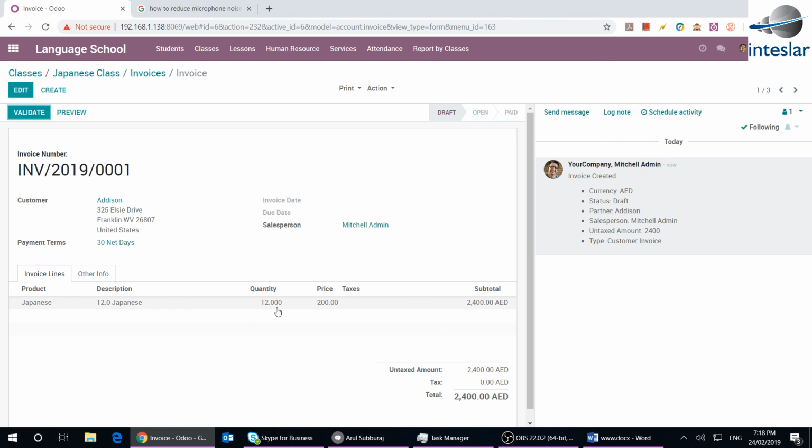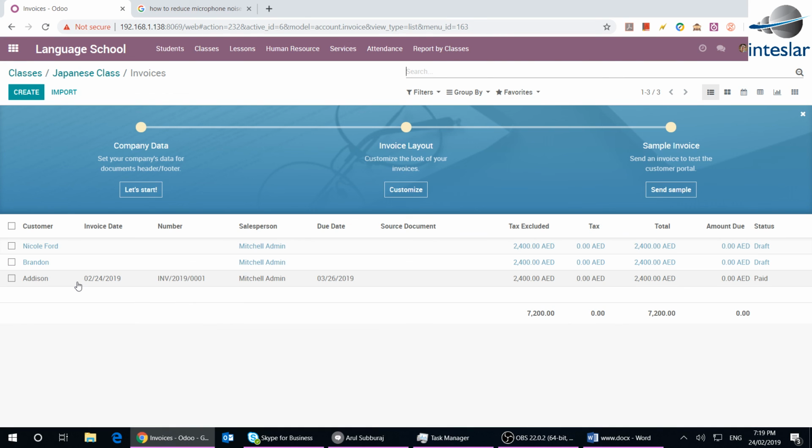You can go ahead and validate the invoice. You can register payment, and now you can see that this invoice is paid. And if you go back to invoices, you can see this student, Addison, has paid, while others did not pay. You can follow the default approach of Odoo in recording partial payments if you have. I think that's it about this module.